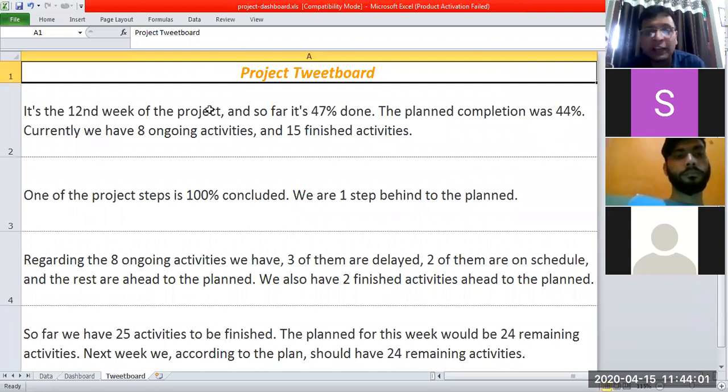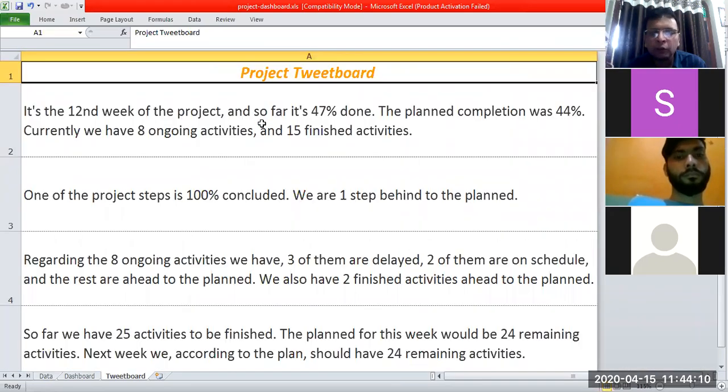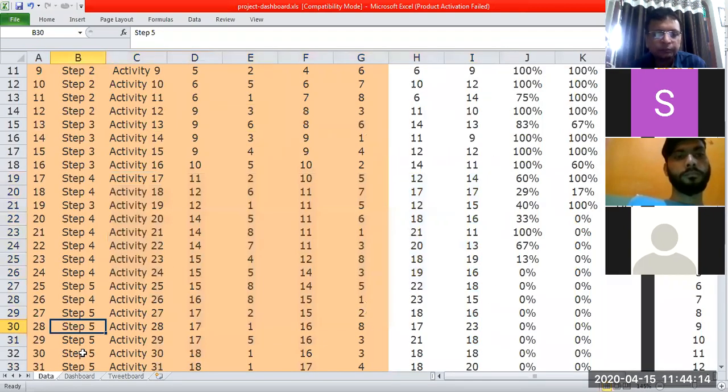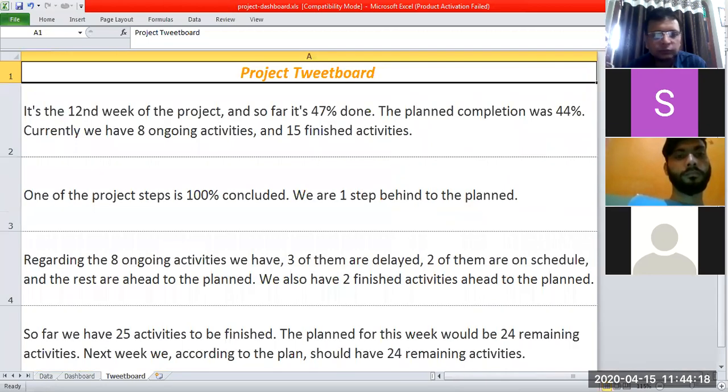And this is all dynamic. The moment your data will change here in the raw file, you will see the changes will happen on the project tweet board also, right? For example, it is showing it is the 12th week of the project, 47% it is done. Planned completion was 44%. We are having 8 ongoing activities and 15 finished activities.